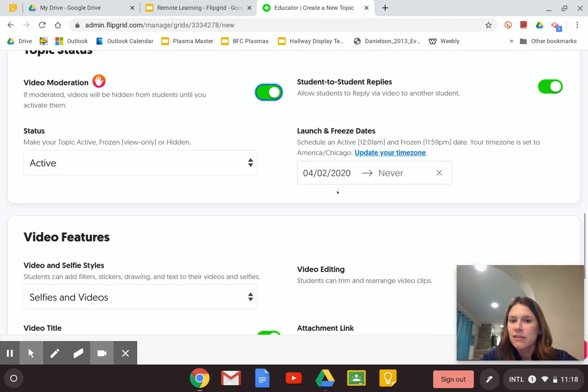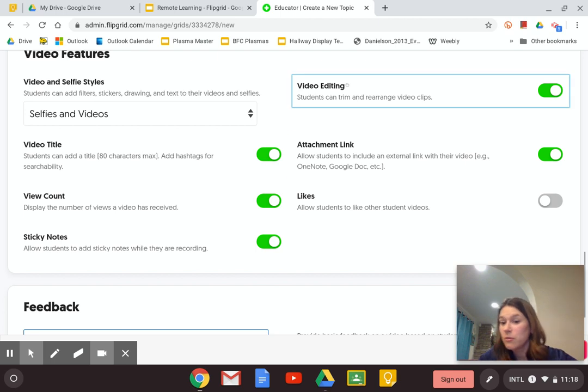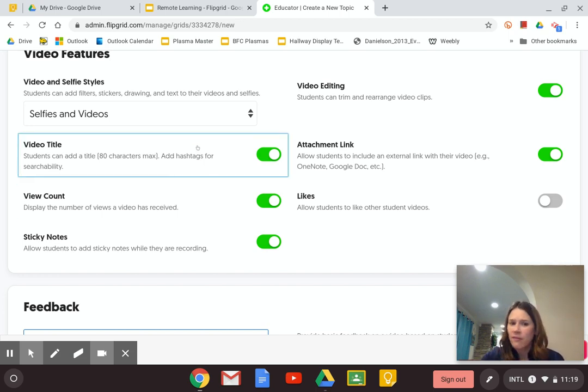That's one of the options for each topic. Student-to-student replies, launch and freeze dates. Do you want them to be able to edit? That's a new feature. Students can maybe record something, and let's say that they forgot to add a comment. They can actually re-record a piece of it and then section it together. A really great option because, as we all know, when we're recording videos, sometimes we do forget. So it provides options for students to revise the work that they're doing. A lot of other features.